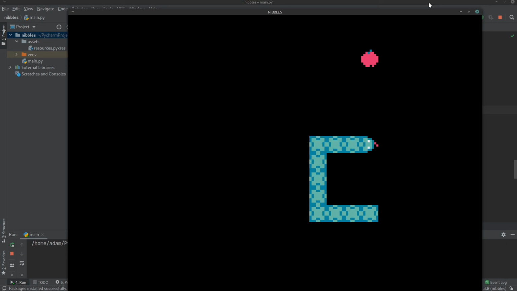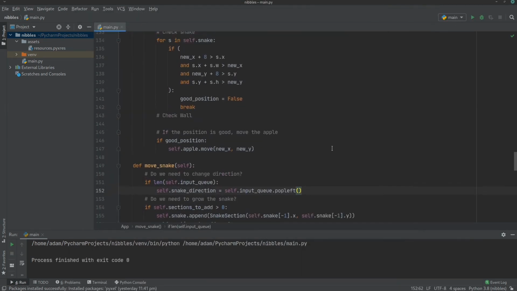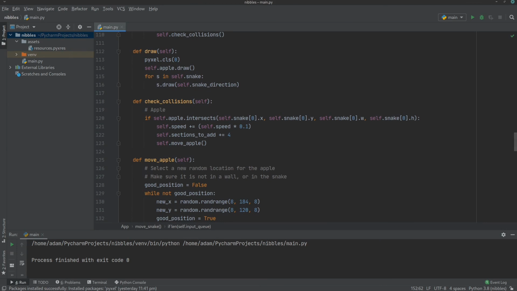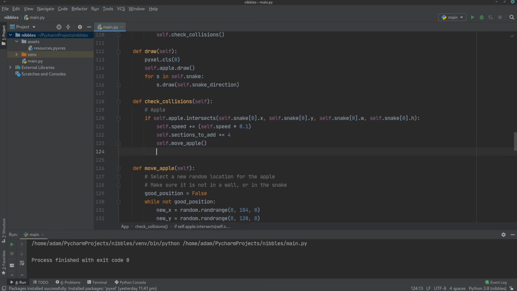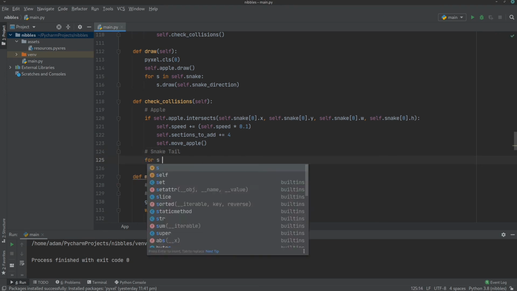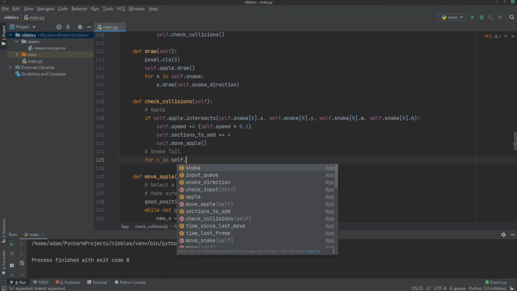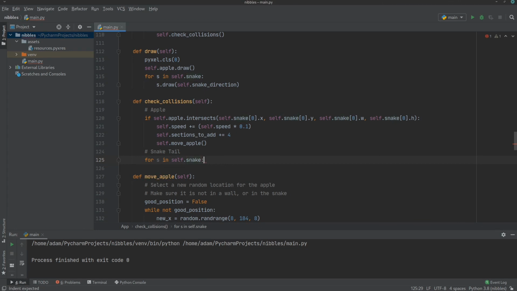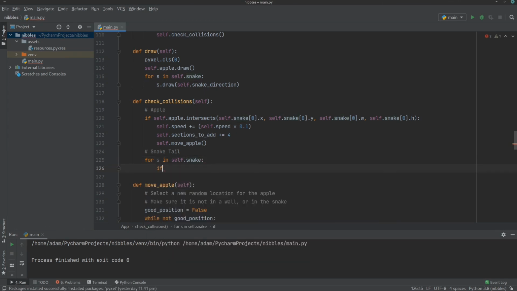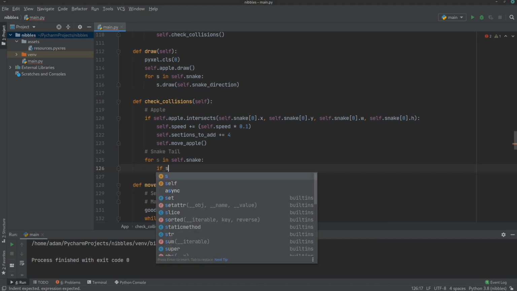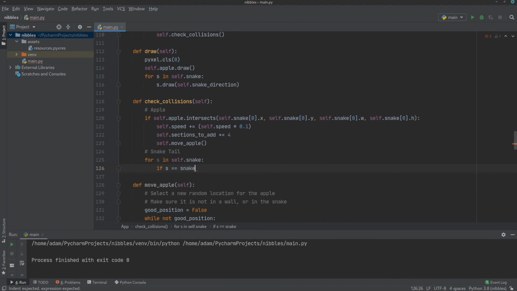So we need to, let's take care of the collision with himself first. So remember we created that function check collisions. We're going to add a little bit more to it. So check collisions, every time the snake moves, it's going to check for collisions, check if the head's crashed into anything. We're already checking for the apple. We're going to check for the tail of the snake now. For s in self.snake, we're doing that for loop again. We don't want to check if the head has crashed into the head. That is silly, because that will happen instantly.